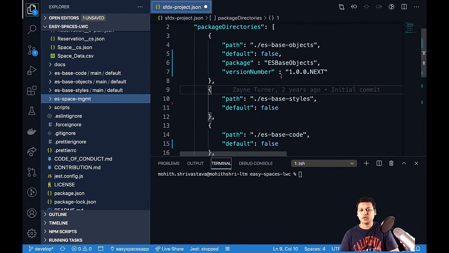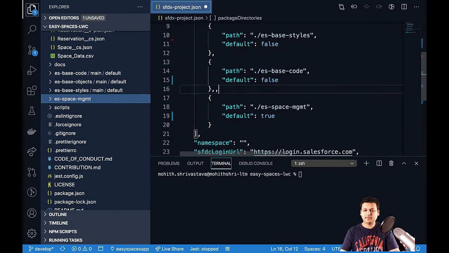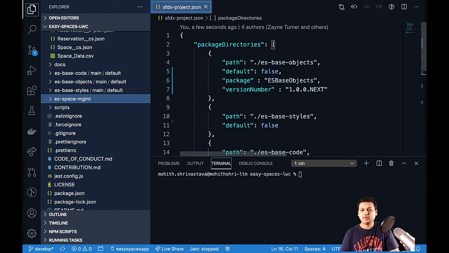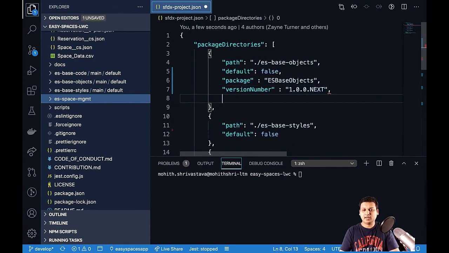Okay. So we have the package, we have the version number, and then we also need the version name. Version name is very important to tag.